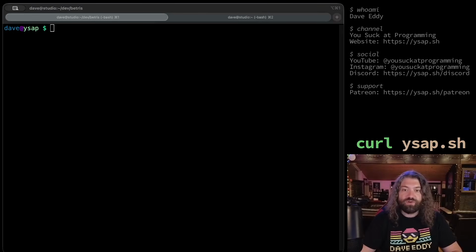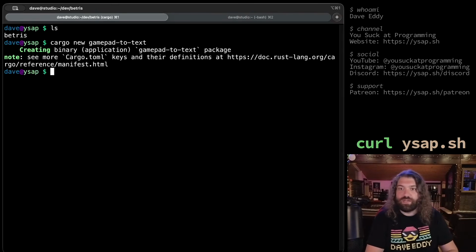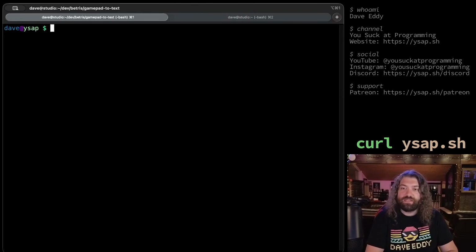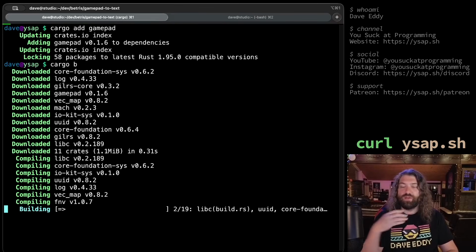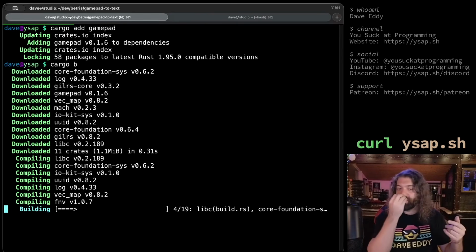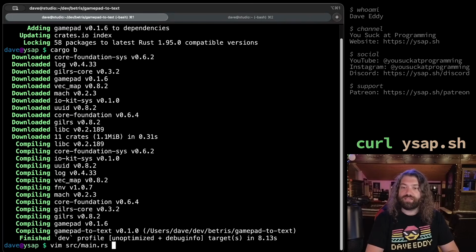We're going to go over to our terminal and make a new project. We're in the Betris directory, so cargo new gamepad to text. I don't know what else to call it. I'm not great at names. Let's go ahead and cargo add gamepad. This will add the crate, so now we have access to the gamepad crate. Let's do a cargo build just to make sure we pull it. It's just going to have a simple hello world example. It's not going to do much for us. Beautiful.